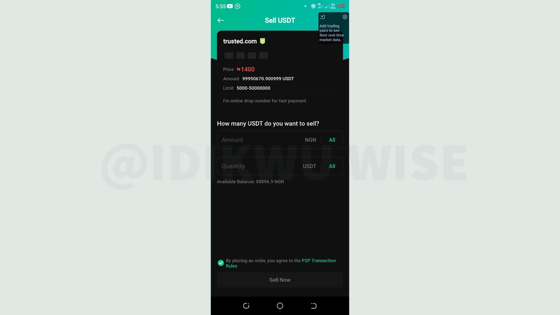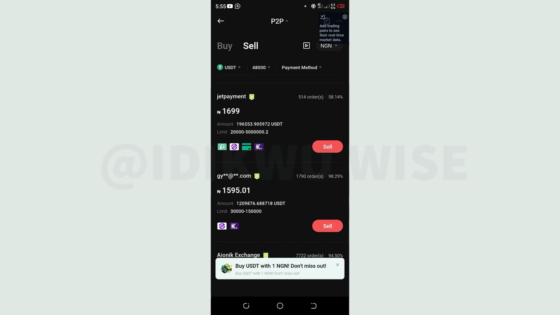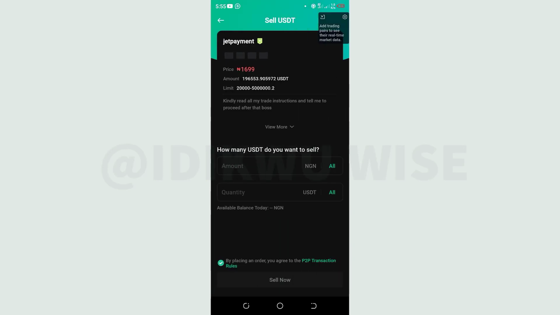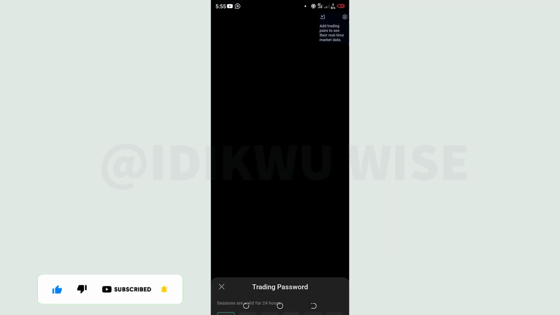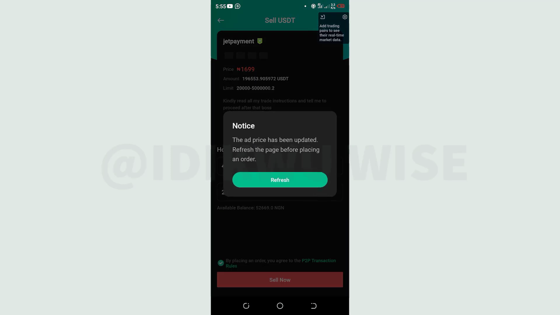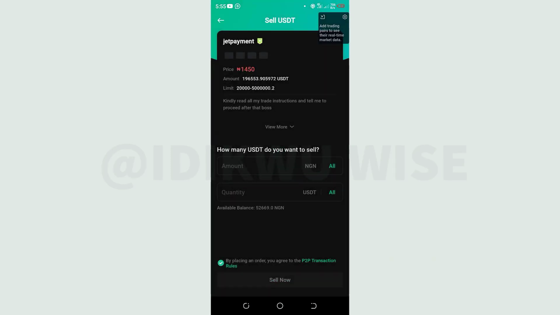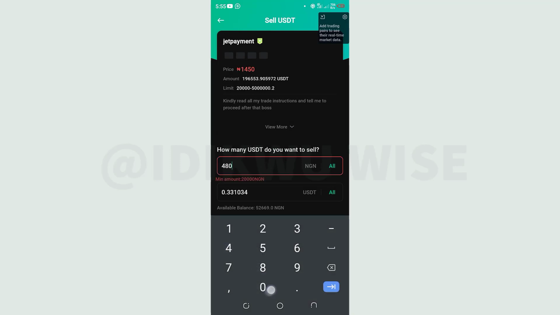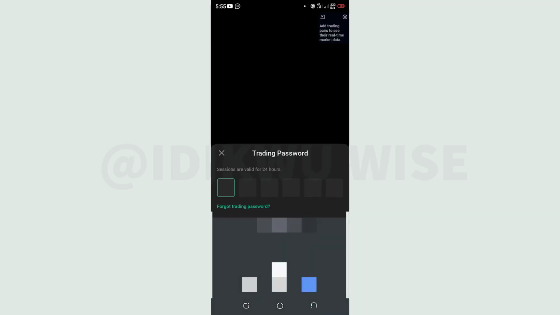So the price is now 14. So let's go and look for another person with a very good price. Let's make use of this guy. 48,000. You click on sell now. So now it's like this is the new price now. So let's go with the new price. You click on sell now. You enter your trading pin.